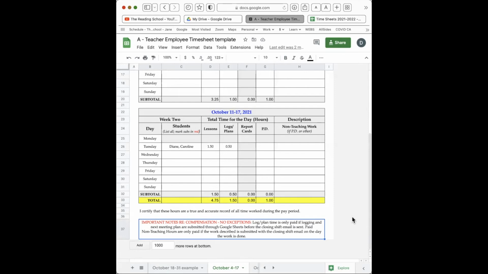So you'll see at the bottom, there's a message that says, I certify that these hours are a true and accurate record of all the time worked during the pay period. Pay close attention, please, to the fact that it's worked, not will work. You can't fill this out in advance. This is not a schedule. This is a legal record of the work you have done. So you can't fill them out beforehand. They should be filled out at the end of every shift.